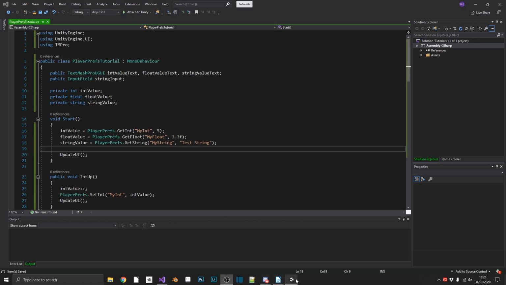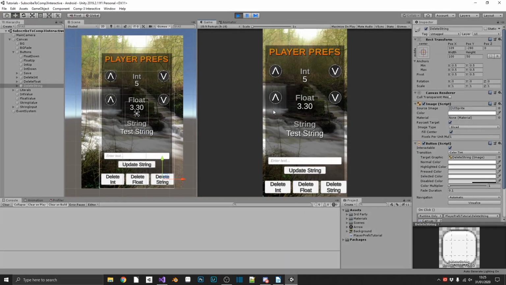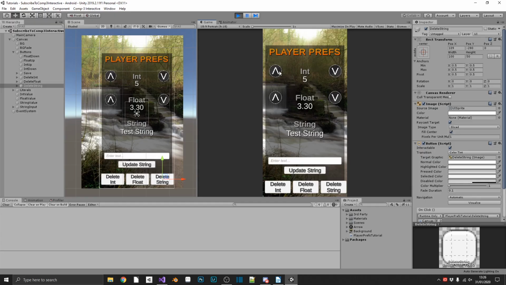So we should be able to just jump back over into Unity, press play and test this. So as we can see, because we didn't already have a PlayerPrefs file, it set our integer, float and string values to the default values that we outlined in the script. But now we'll change these values by pressing our buttons. So we'll up this to 12, we'll take this down to 1.3, and I'll put in my name as the string. So all 3 of these should be saved now.